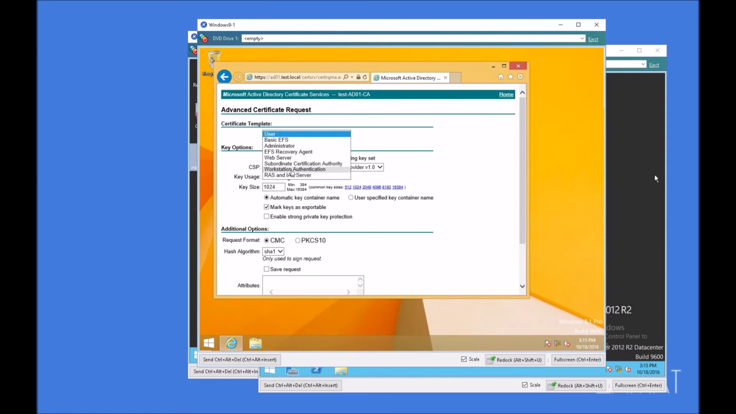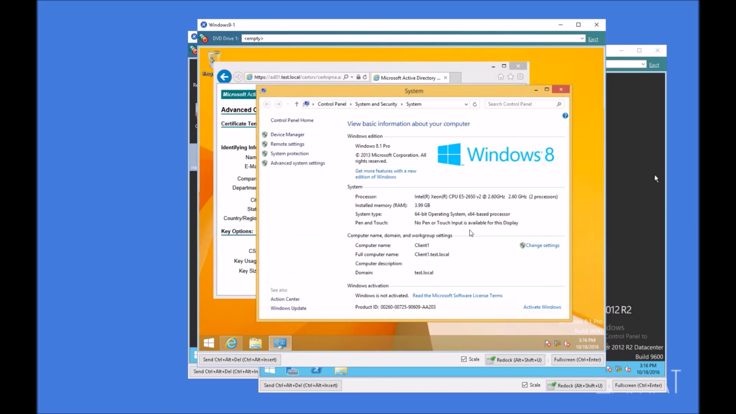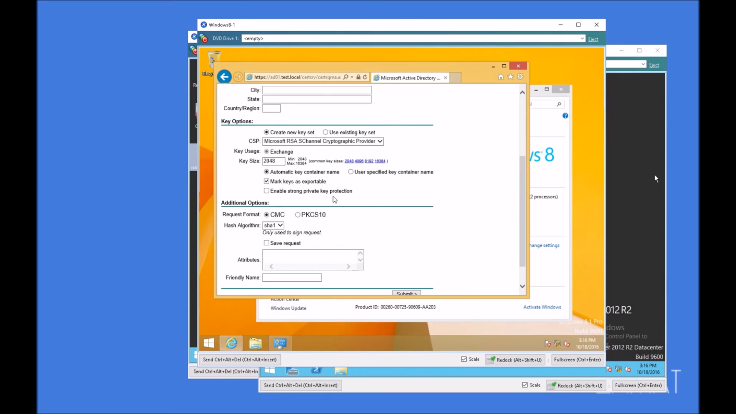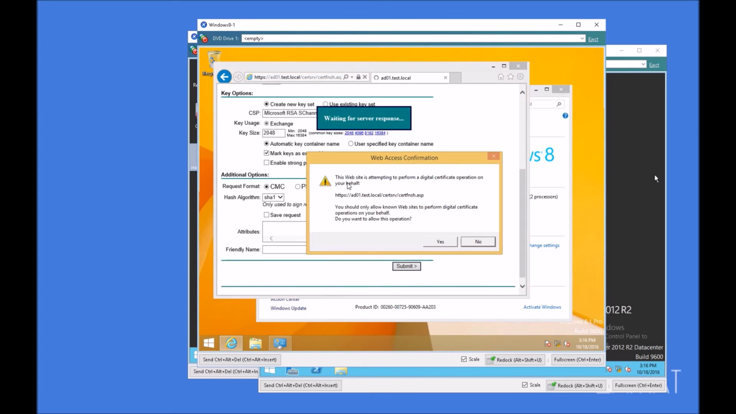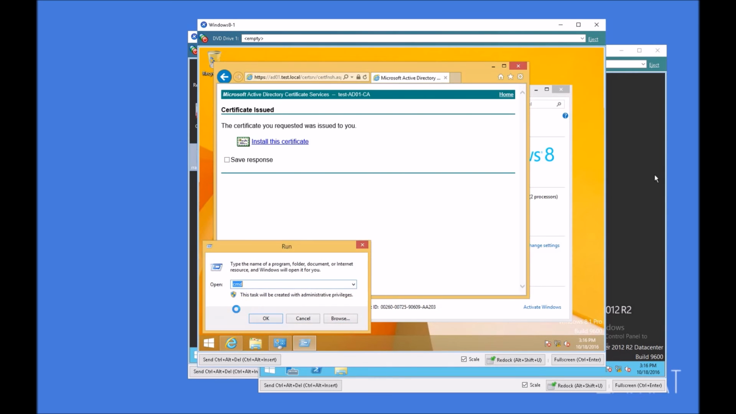Yes, there is our workstation authentication certificate, and we were going to provide only common names. So the name of this computer this time, let's go to the system, client1.test.local. Yes, we've got it. We marked the key as exportable, so we can submit it right now and install the certificate.